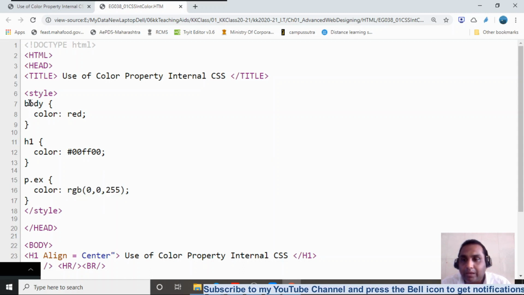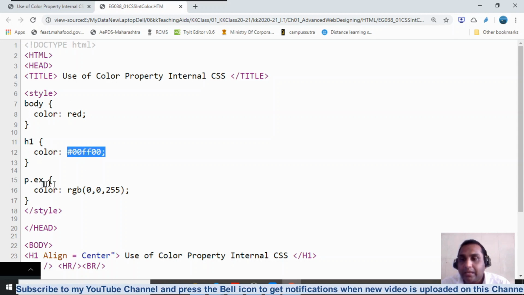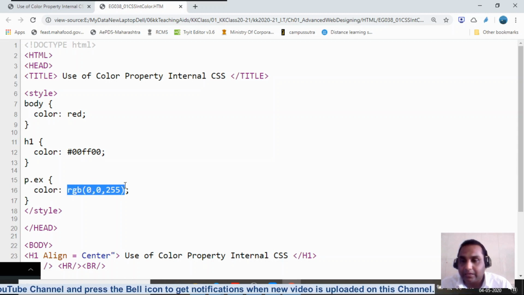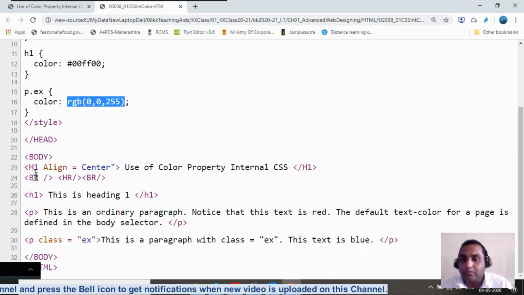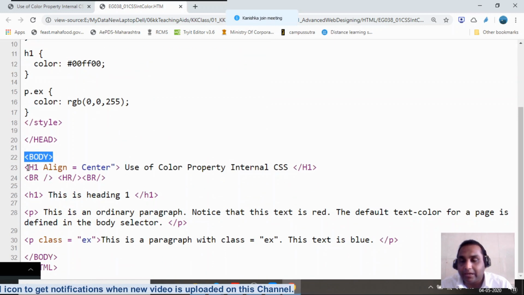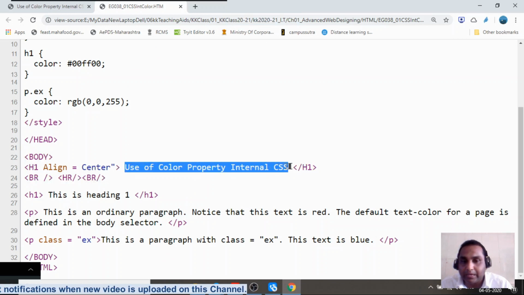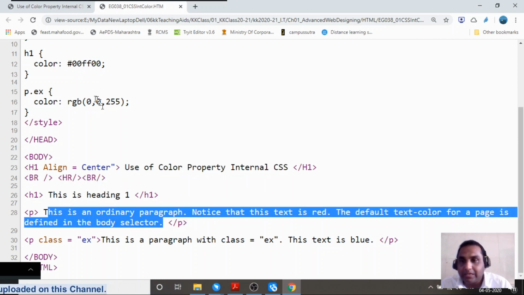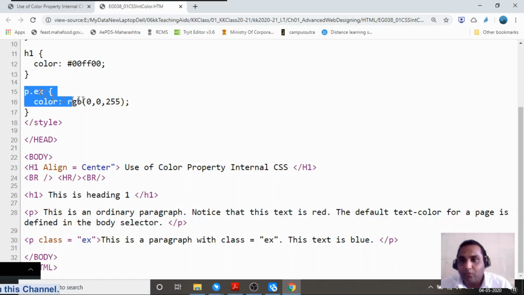See, in body, whatever I write will be in red color. Explicitly, if something is written within H1, then that will get this color, and if something is written in a paragraph, it will get this color. The entire body will have red color. For H1, the text will be in the color I specify for H1, and this part will be seen in the color I specify for the paragraph.